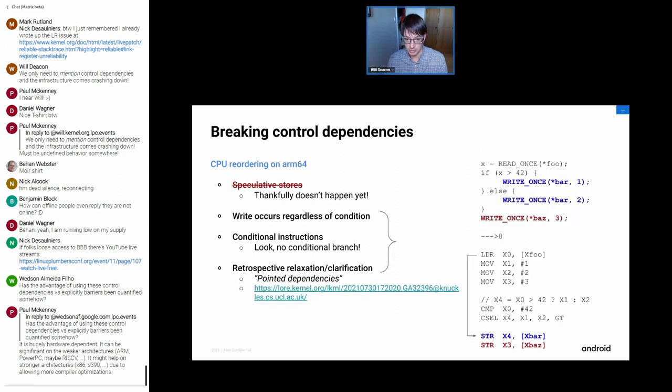So on ARM64, thankfully, we don't have speculative stores, which is really good news. There is a sort of example of this, where a write occurs regardless of condition. They've got this thing called pointed dependencies. Jade was hopefully going to be on this to talk about it, but she's got some personal things to deal with, so she couldn't make it today. So this is my understanding of how this works. If you see this example again in the top right, we load foo, and then if x is greater than 42, we write 1 to bar, else we write 2 to bar. In this case, we do have a control dependency from the read to both of these writes. And in the assembly down here, those writes are collapsed into a single write instruction, but there is still a control dependency.